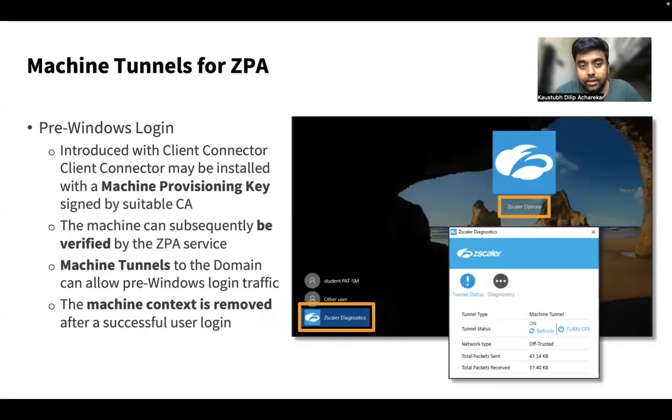So this is where Zscaler Private Access machine tunnel capability comes in really handy, wherein once you're logged into the profile, you will always see the Zscaler agent coming up like all other agents, and you'll have connectivity via Zero Trust, both to your internal as well as your internet applications. But when the users are logged out and they are on the pre-Windows login, what happens is the machine tunnel kicks in and still there is zero trust connectivity to the applications that you choose to have.